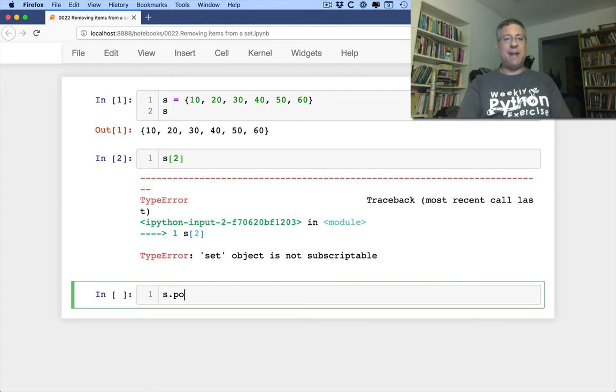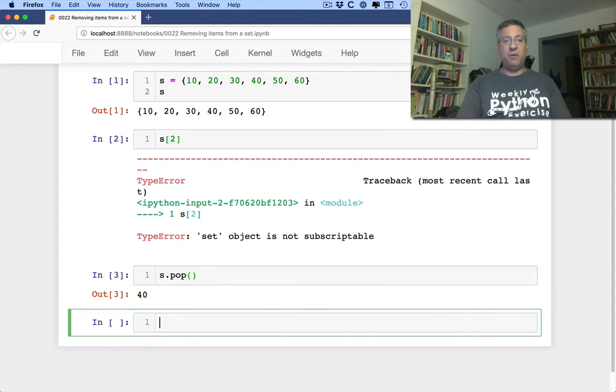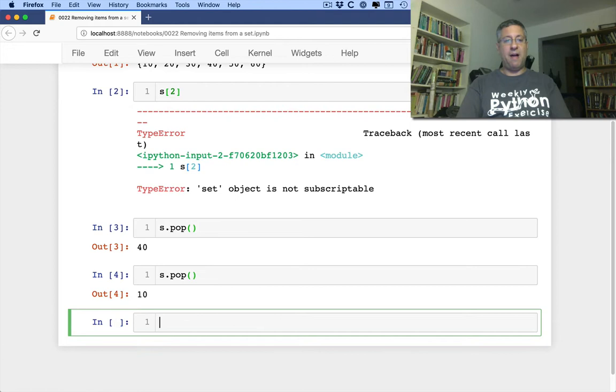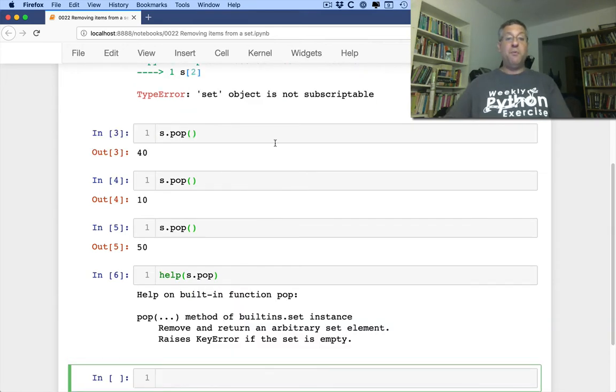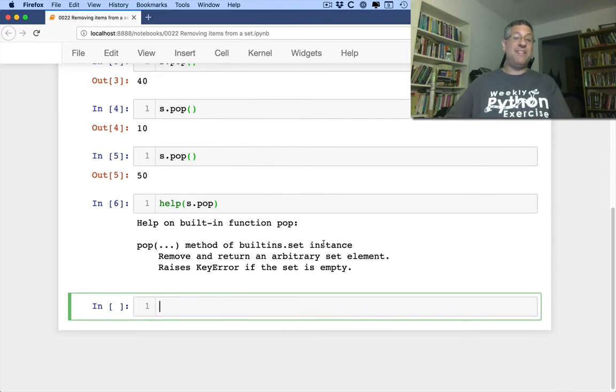So if I say s.pop, it's going to remove something, but what's it going to remove? 40, s.pop 10, s.pop 50. It looks like it's removing, I don't know, a random element. Let's find out what this method does. help of s.pop. Sure enough, remove and return an arbitrary set element.